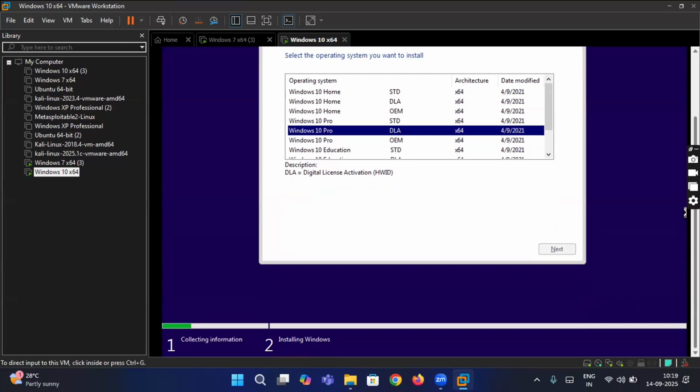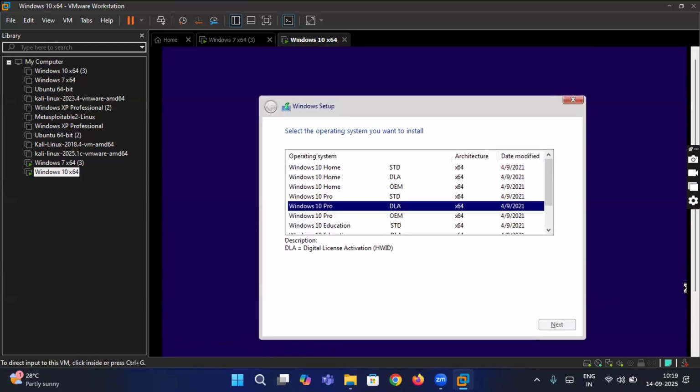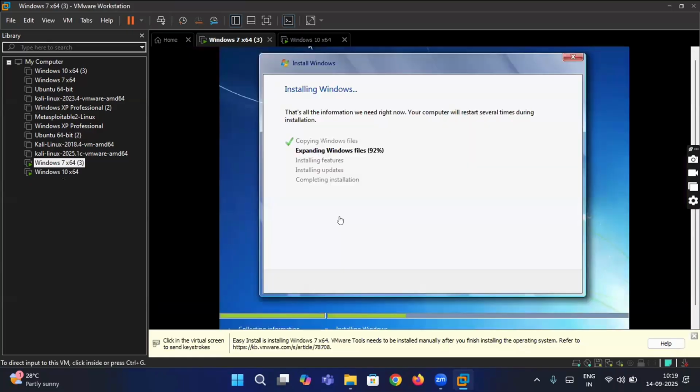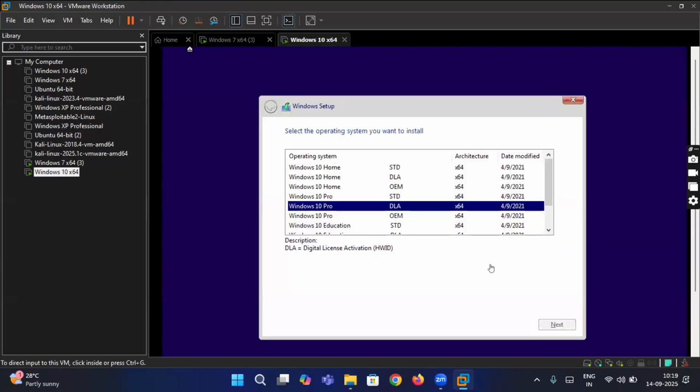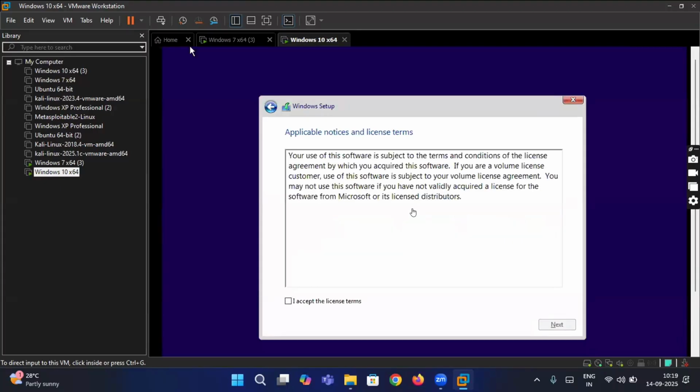Now we have to wait for this again. Installing the Windows operating system is a very time-taking part. You have to be very patient for this. After this, it will show you the accept license terms screen, so just accept them.